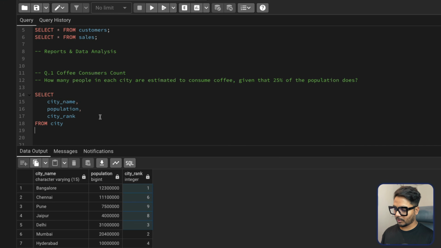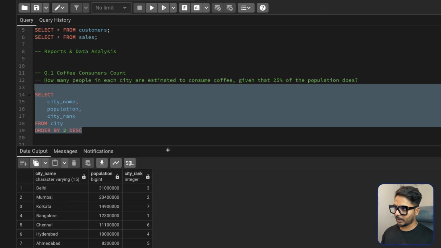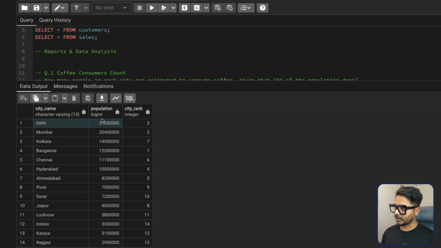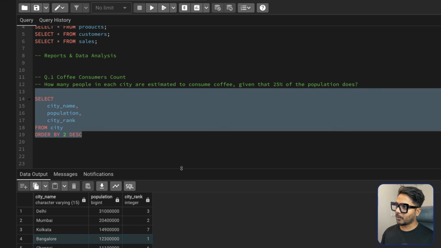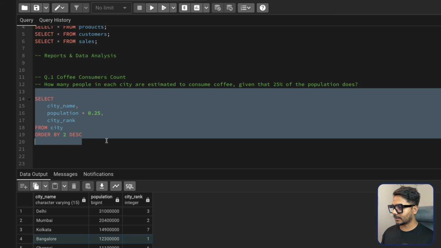If you order the data by 2 in descending, you will see the highest populated city, that's going to be Delhi, and then we have Mumbai, Kolkata, Bengaluru, and Chennai, all those different cities and their ranking. Okay, so the highest ranking is given to Bengaluru, so that is fine. Now what you are looking for is the number of people who consume coffee in each of these cities. So for that, in the population I can simply find 25%, so I can just write 25% and execute it.